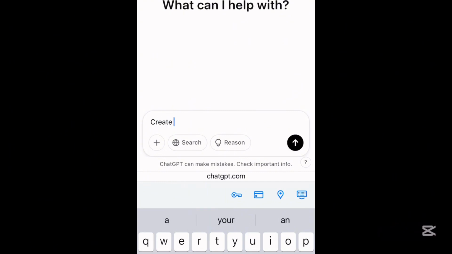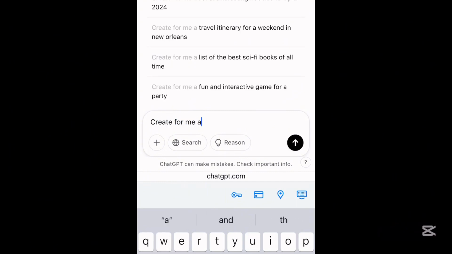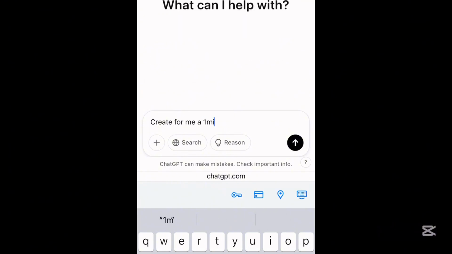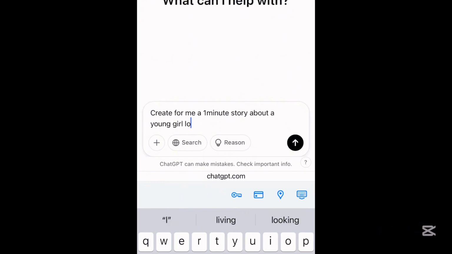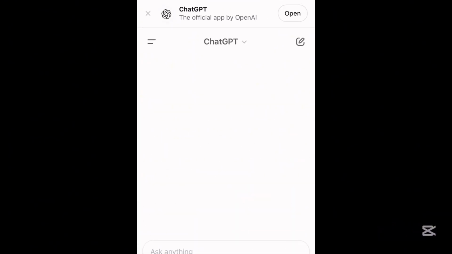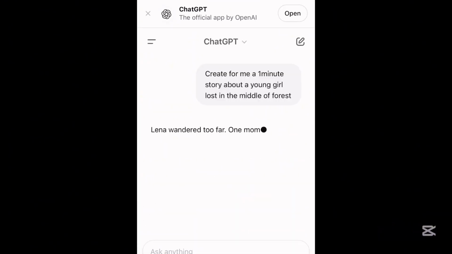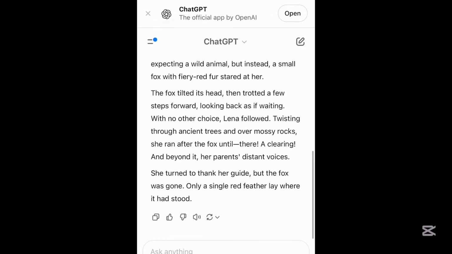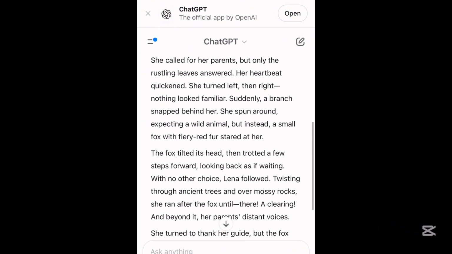Create for me a 1-minute story about a young girl lost in the middle of the forest. Yeah, so guys, I'll go with this. It says create me a 1-minute story about a young girl lost in the middle of the forest. All right, so ChatGPT is already doing its work, as you can see. All right guys, so this is the story that ChatGPT has created for us.